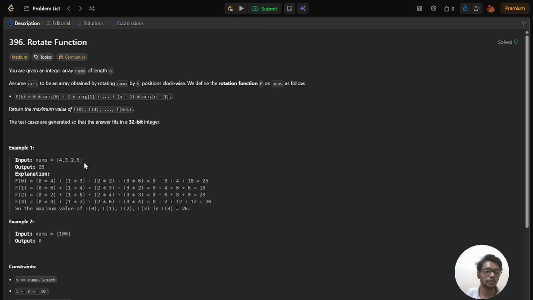Now let's talk about the array k first. Let's say k's value is 1, and my nums is 4, 3, 2 and 6. So what will be my nums 1? It will become 6, 4, 3 and 2.